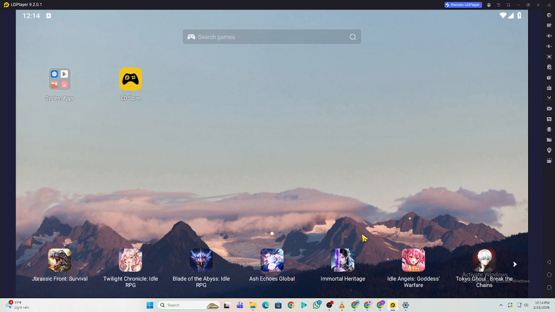Next, open Display Settings. Change resolution to 1280 by 720 and set DPI to medium. Lower resolution reduces system load and instantly improves FPS during gameplay.